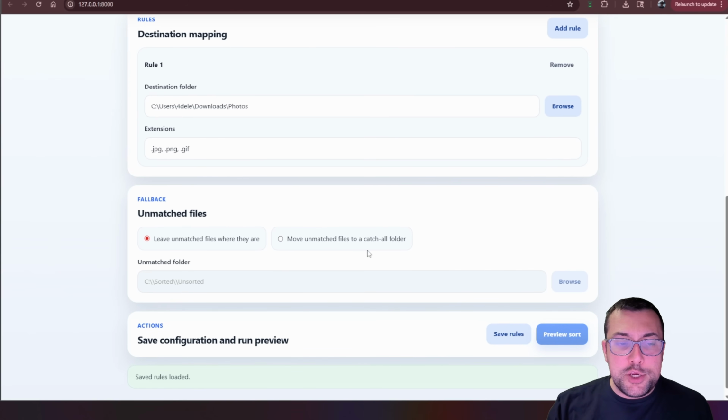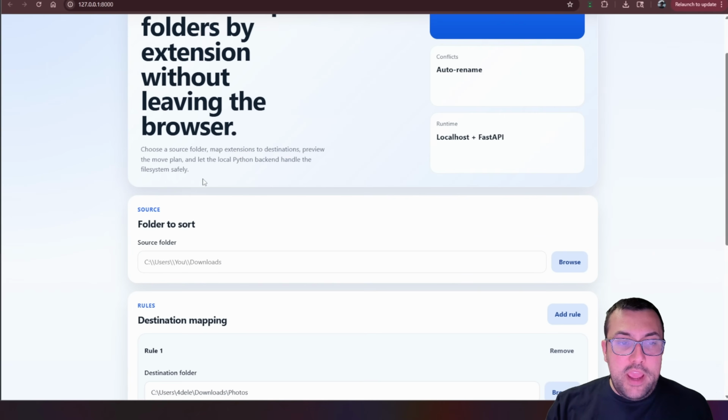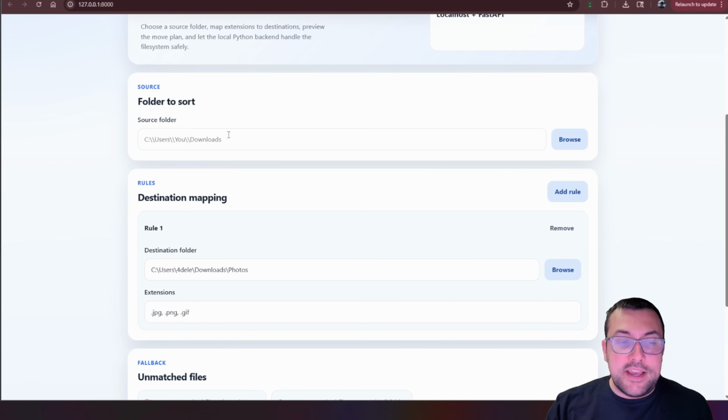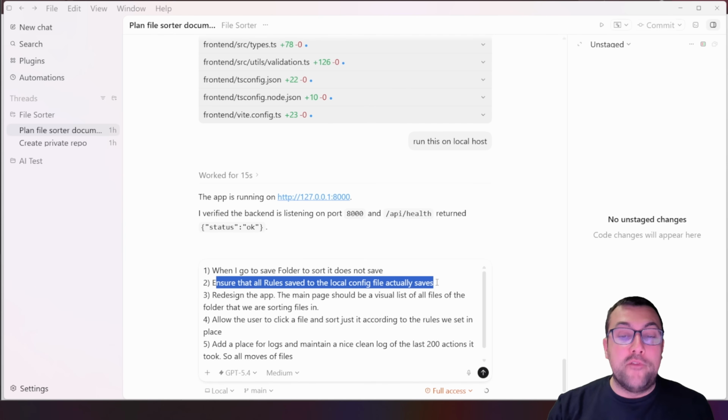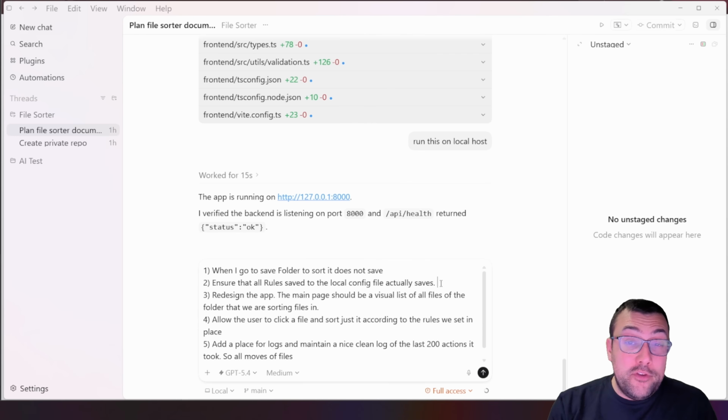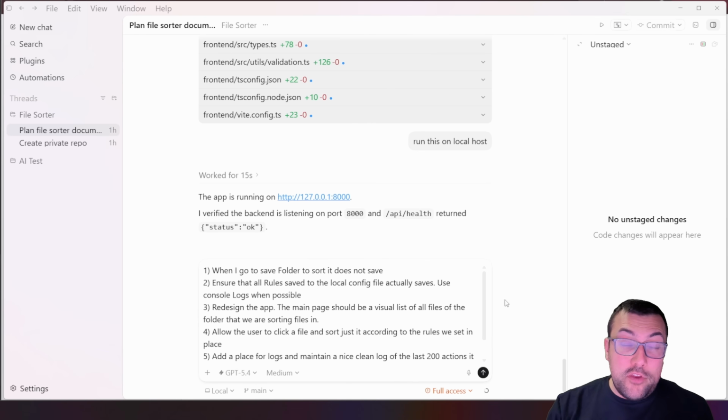Let's hit refresh. And you can actually see here, we have all of... oh, wait a second, it didn't actually save this. So we can go back to Codex and give it some more context about what we want. So we're basically just vibing back and forth. So when I go to save a folder to sort it, it does not save. Ensure that all rules are saved to the local config file and it actually saves. So there's another trick I'm going to give you, which is to add in use console logs when possible. And I'll explain why this is important as soon as we're done rebuilding our application with these changes.